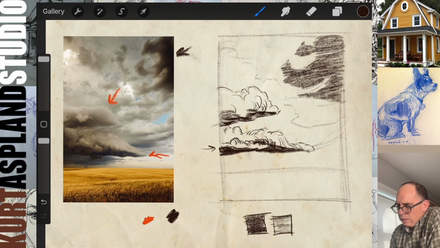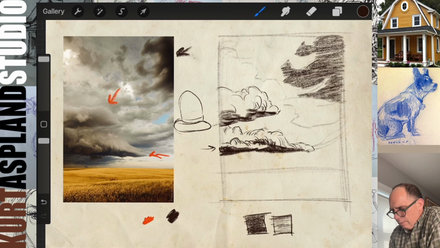Another little thing I'm doing here is, let's just say I have my cloud like this. Okay. And this is the underside here. I'm kind of dropping it in, but then sometimes I'll go darker right at the edge there versus down here toward the bottom, you see?